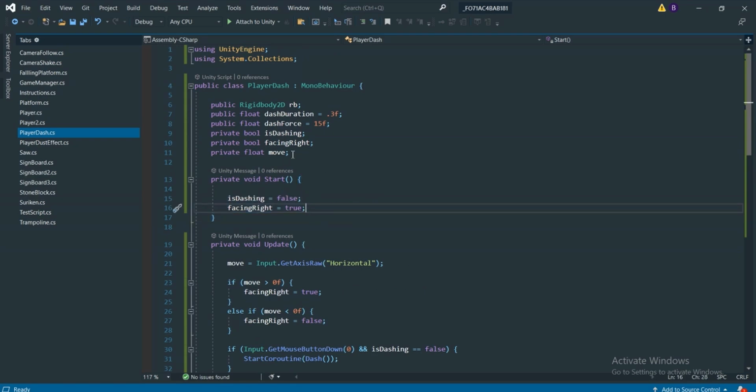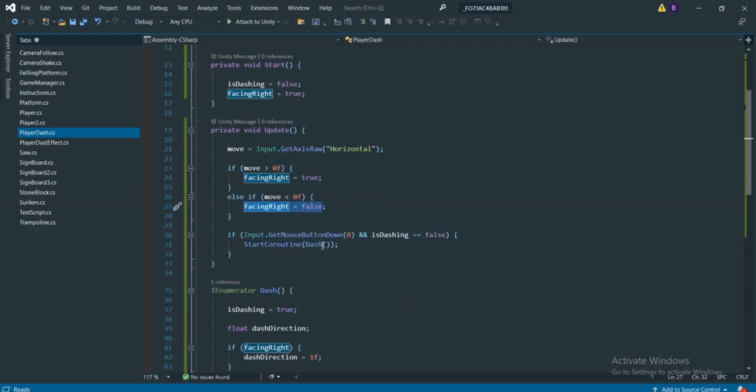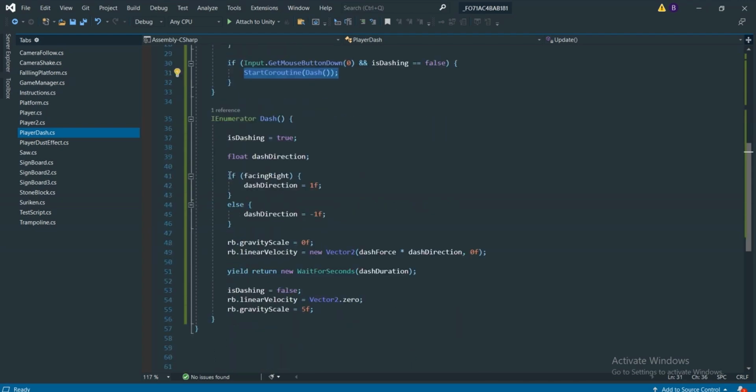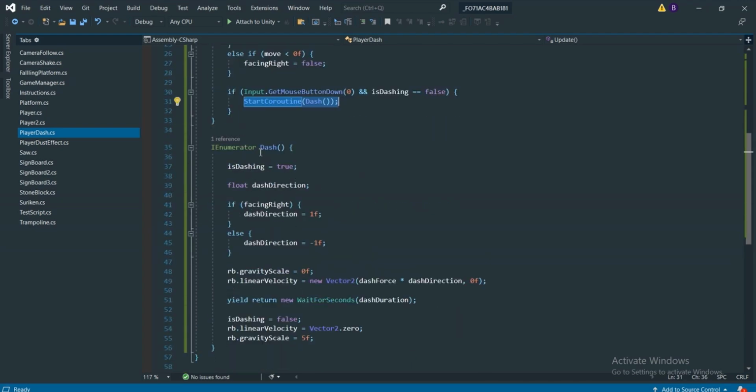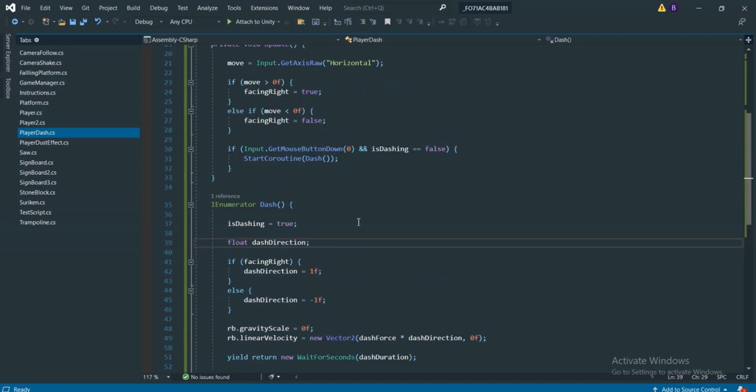So make sure you set that in the start of the game, and we use this move parameter right over here in order to keep track of which direction we are going. If we are going to the right direction, then we set facingRight to true, and if we are moving to the left direction, then we set facingRight to false, because in that moment we are not going to look to the right direction at all. And if we click the left mouse button, at the same time, if we are not dashing, then we dash. As you can see, we call this Dash function, and this Dash function basically does these things. I hope you get the idea of this.